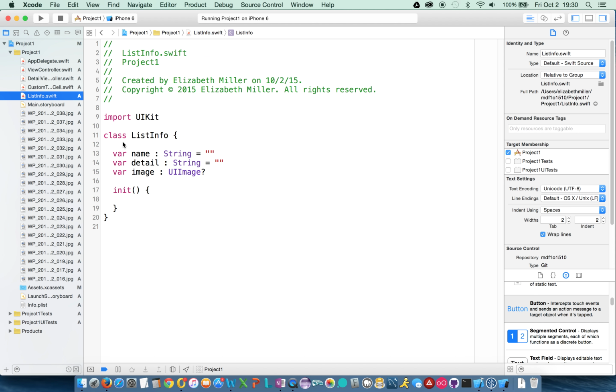And list info, this is my class for my list, and I have two strings and a UI image, and I'm not 100% sure that's the right way to initialize this as an optional, but I was having trouble quickly figuring out how to make that happen otherwise. So it seems to function. There aren't any red errors, there aren't any yellow errors either. So if there's a better way to do that, I'd like to understand that, or perhaps we'll be learning that next week maybe.